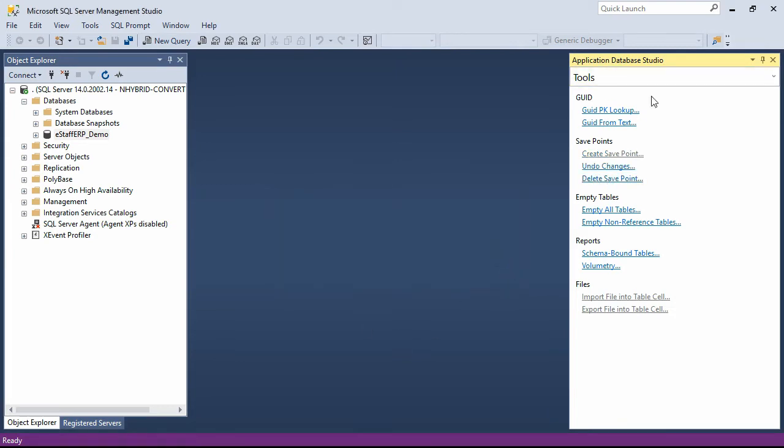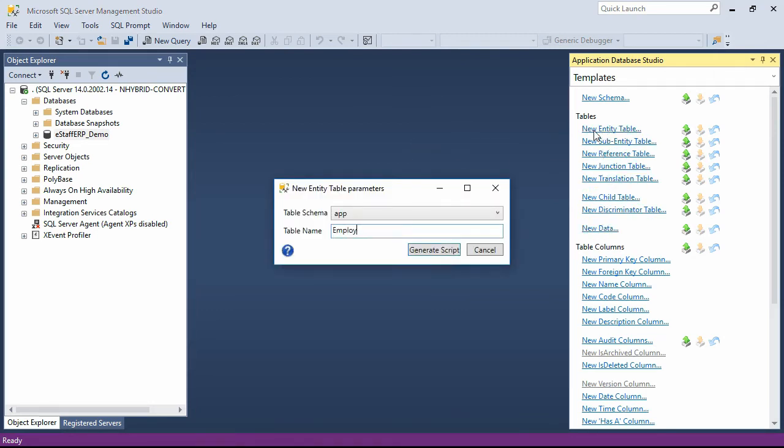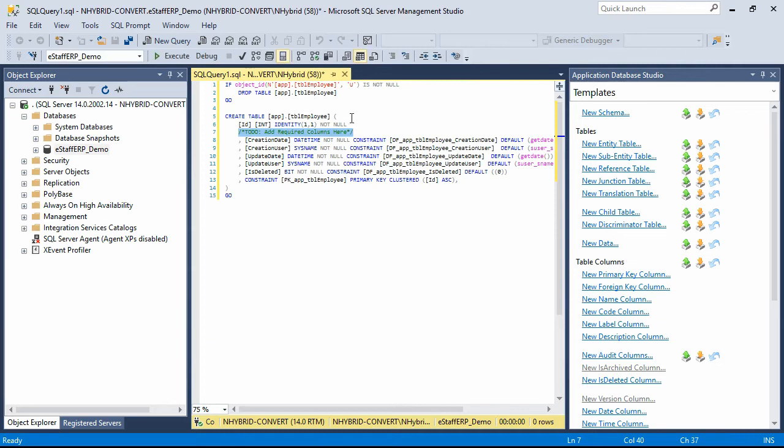We're now ready to create our tables. In the Templates menu, we can select which type of table we want to create. So let's create a simple entity table named Employee. If we look at the generated script, we see that all our naming conventions are applied and the design patterns we selected are applied as well. Let's run that script.